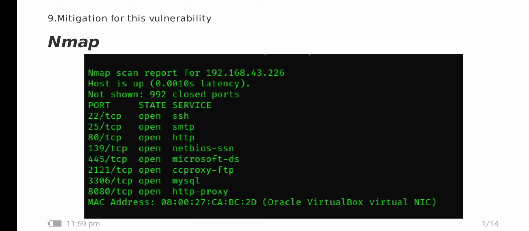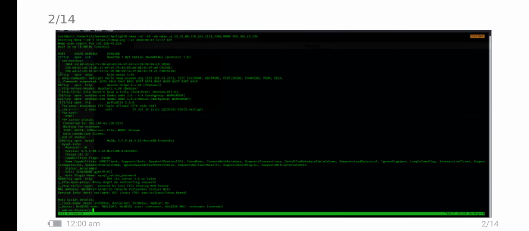So first I have put the normal nmap scan. Here we have found SSH, SMTP, HTTP, NetBIOS-SSN, Microsoft-DS, and ccproxy-ftp. So this FTP is customized from port 21 to 2121, and MySQL, HTTP proxy. We can go through a deeper nmap scan using scripts.